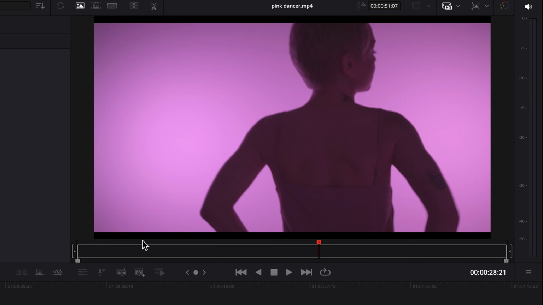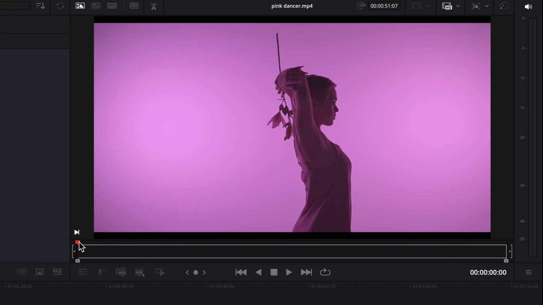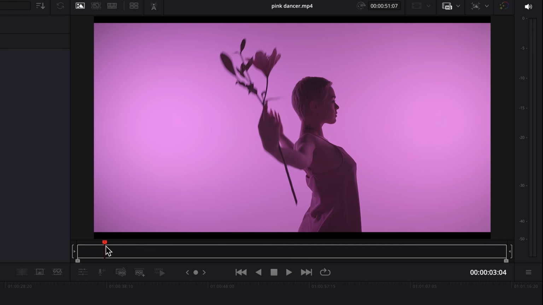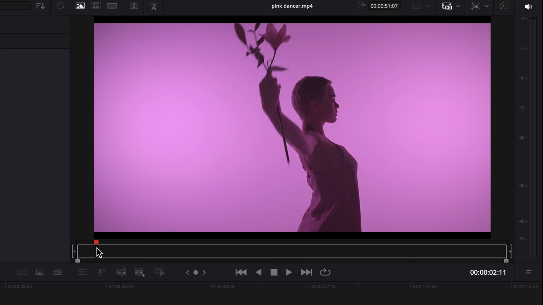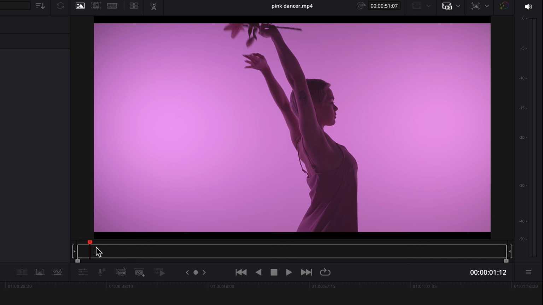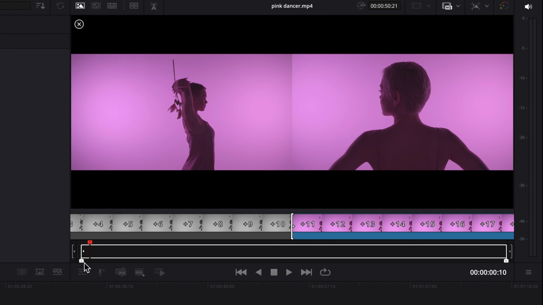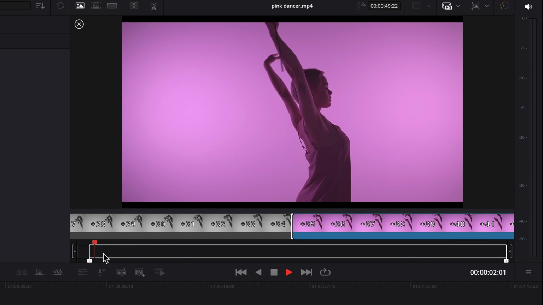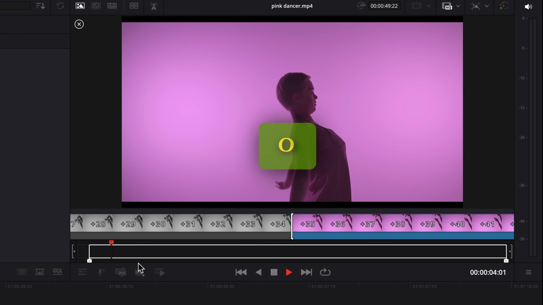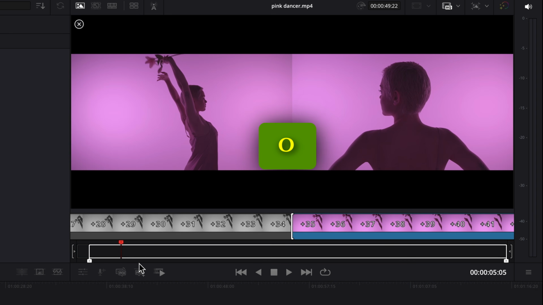Play the clip or grab the playhead and scrub through the clip until you get to the beginning of the part to be included. To set the in point, press I on the keyboard or drag the in handle. To set the out point, play or scrub through the clip to the end of the range you'd like to include and press O on the keyboard or drag the out handle.